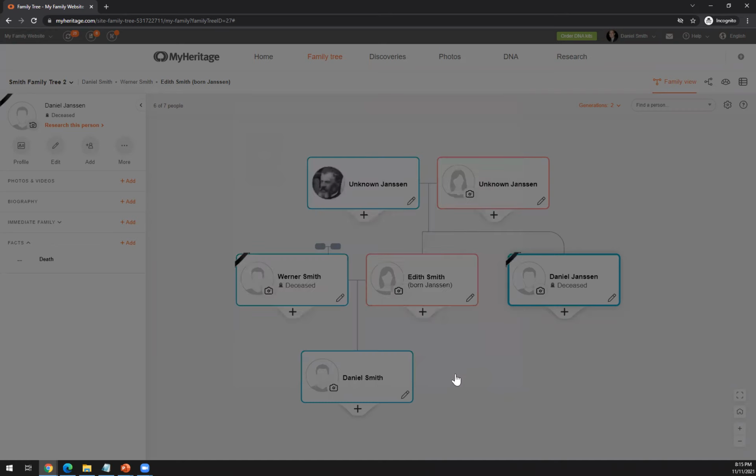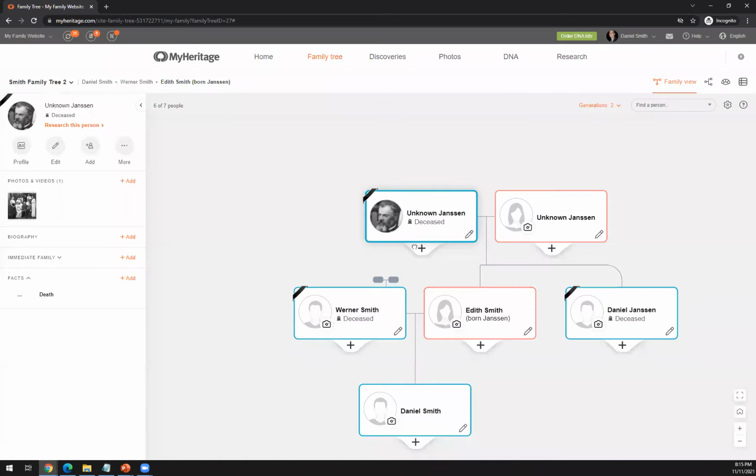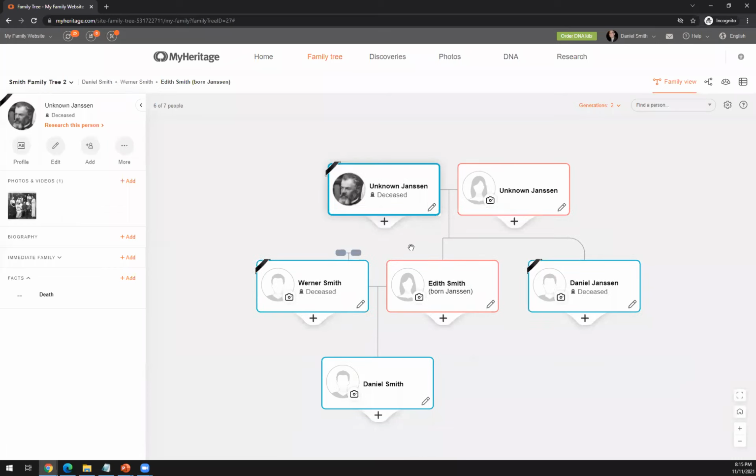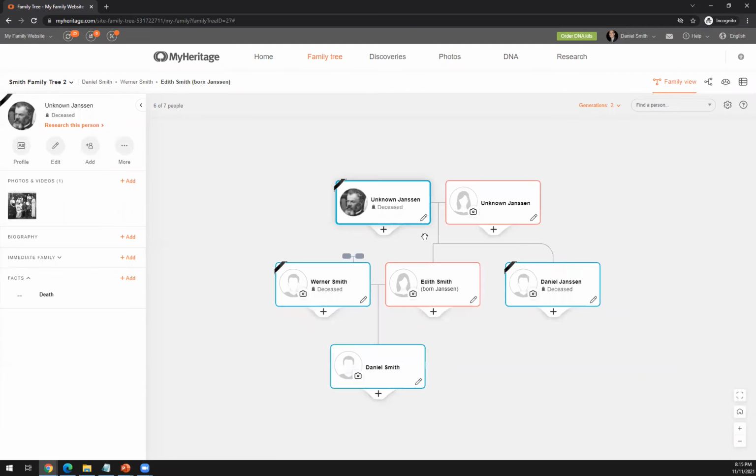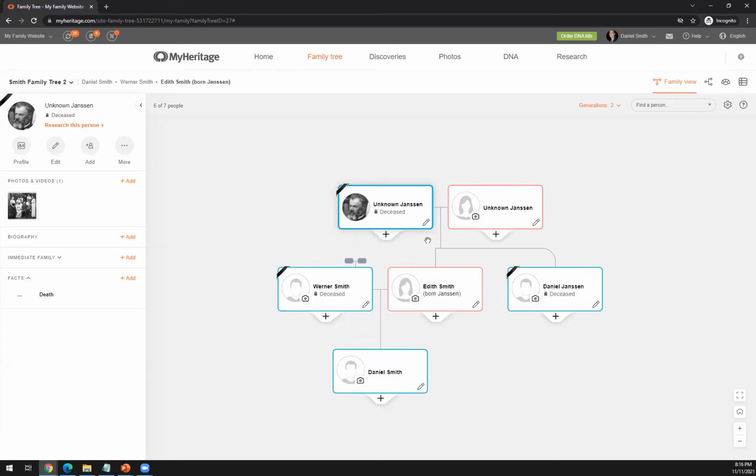So this is how you can grow your family tree. This is how you can keep adding at least the basic information and more people to your family tree for free, up to 250 individuals in your tree without any problem.